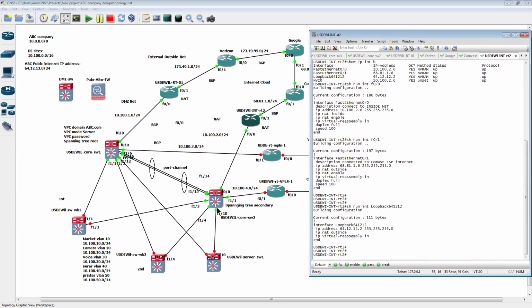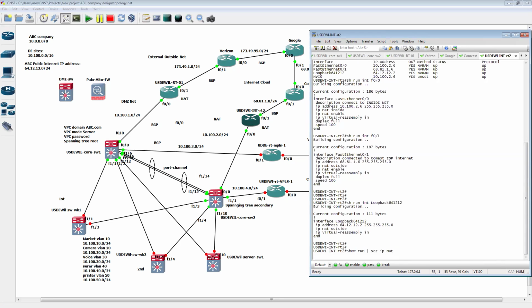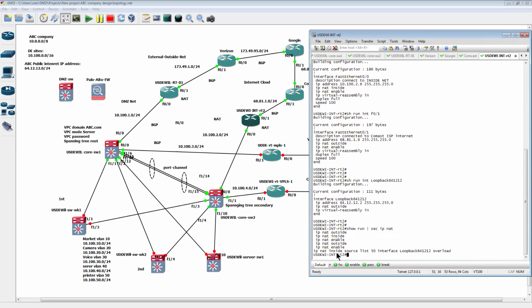So for example, on Internet router 2, if the traffic is coming from inside, because we have our IP NAT source in the IP, let's show it here. Show run section IP NAT, right? So we have IP NAT, you see here. We already enabled it, it's listening on this interface. Everything coming from this inside is going to be translated, overloaded to our public IP address. Got it? Yes.